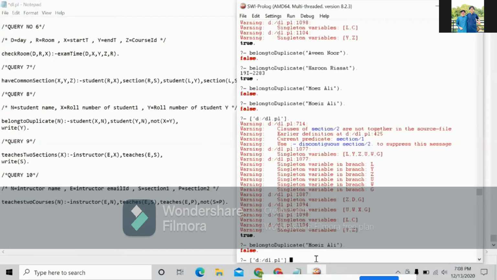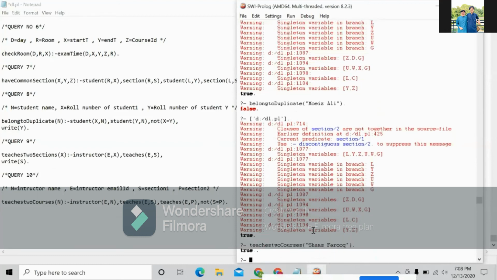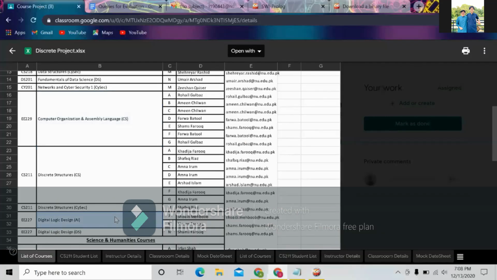Okay, so first we shall load, of course, we don't want to make any mistake. Then we are going to write the name, teachers, two courses. After that, I'm using Shams Farouk. So, as you can see, he is teaching two different courses. That is, one digital logistic design for AI, and the other is digital logistic design for DS.